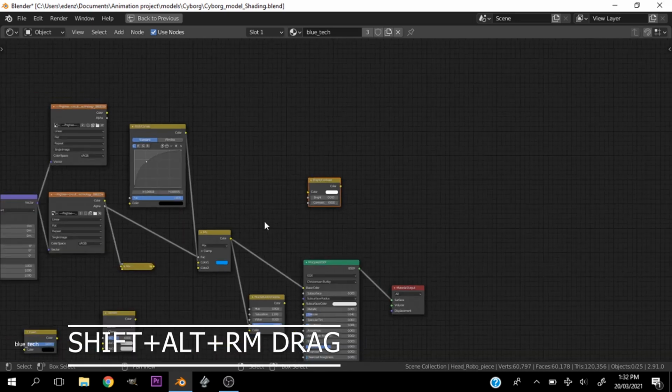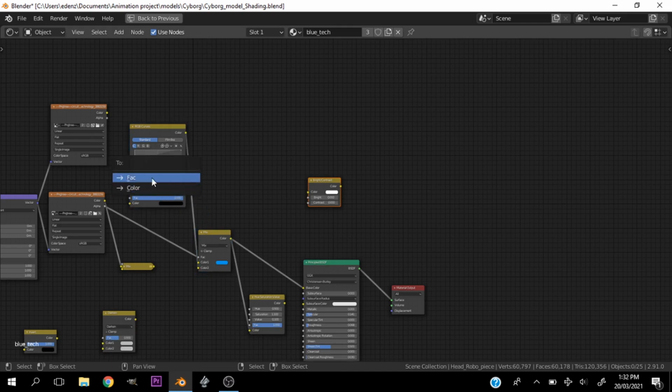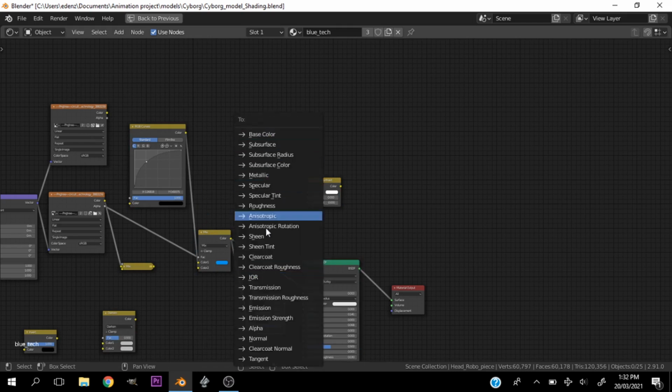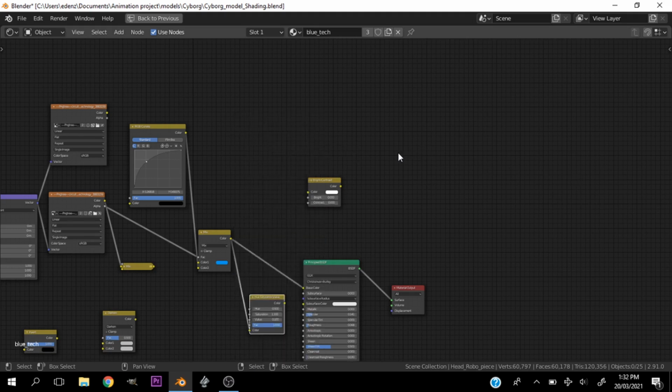Shift+Alt+RM. Now this will connect to the output. From where you started, just Shift+Alt right mouse drag, and you can select where you want to connect it to. Very helpful in case you can't afford to zoom in to select where exactly you want to connect it. You just connect that straight away.